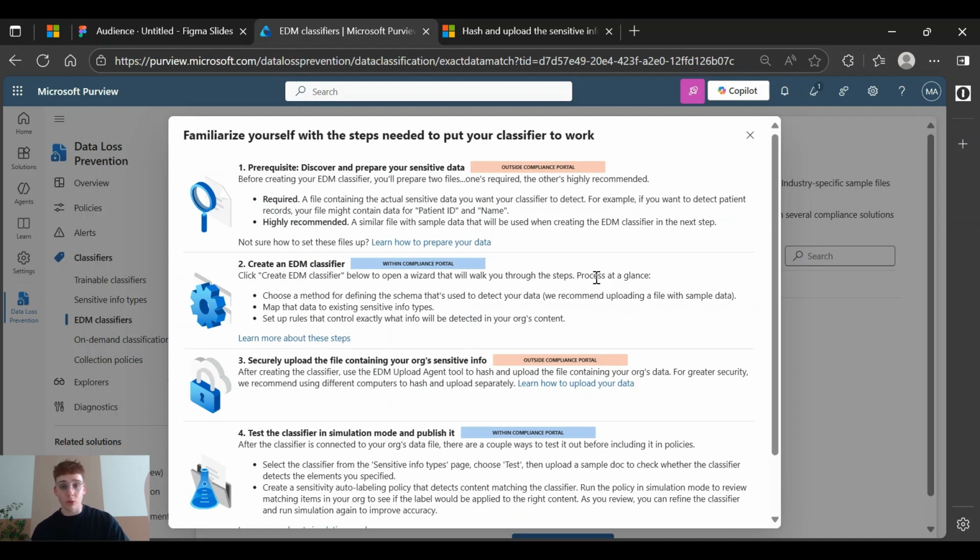So again, what I said before in the presentation, discover and prepare your sensitive data. Before you make your EDM classifier, prepare two files, only one's required, but it's just good to have a second one. And then the actual file containing the sensitive data that your classifier wants to detect. So if you want to detect your patient records or payroll numbers, whatever it might be, the file will contain your patient ID or the name or the payroll number.